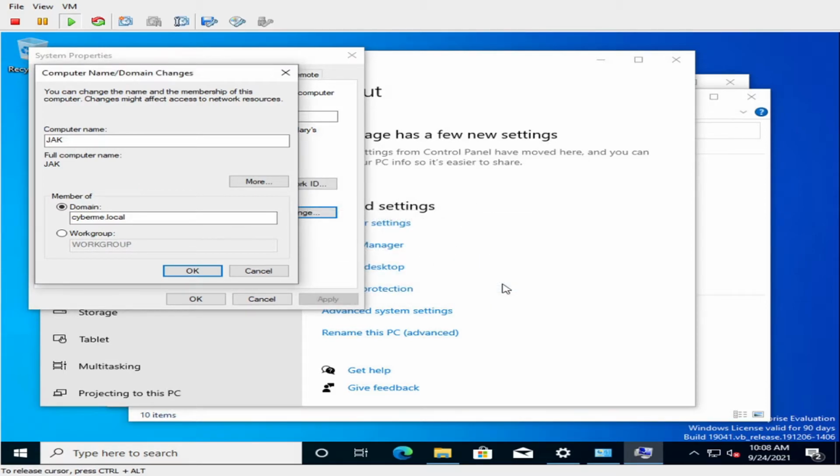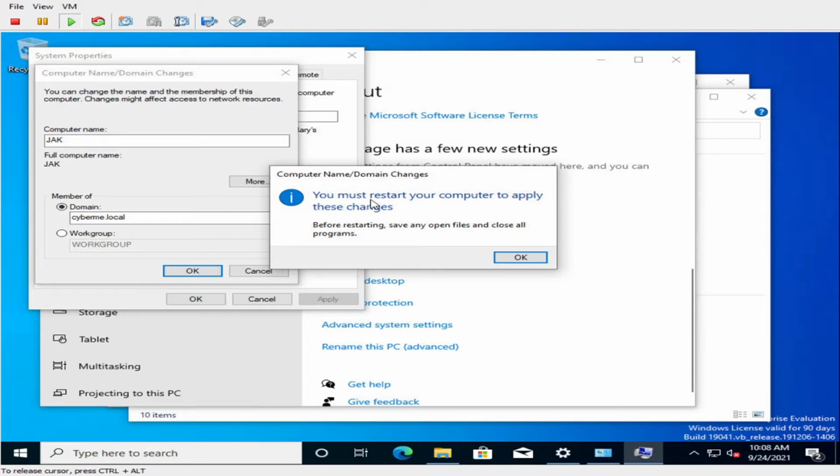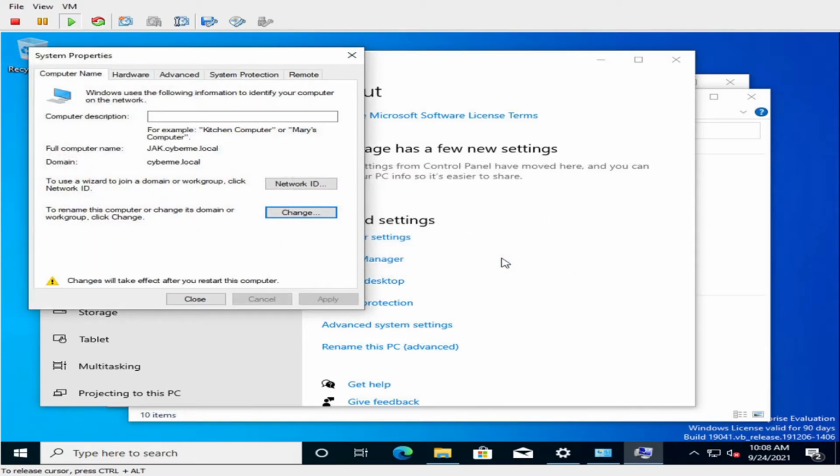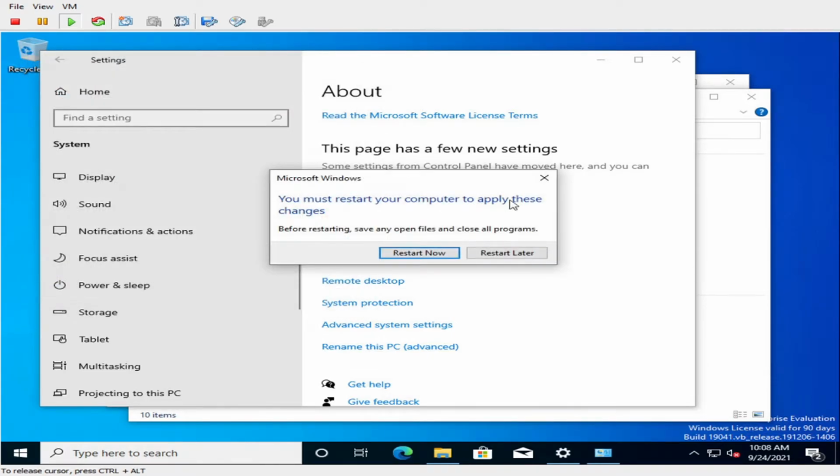Hit OK. In order for any of these changes to take place though, it's going to have us restart. As it says here, you must restart your computer to apply these changes. Hit OK. Again, it'll say right here, will take effect after the restart, and we'll just go ahead and restart it now.